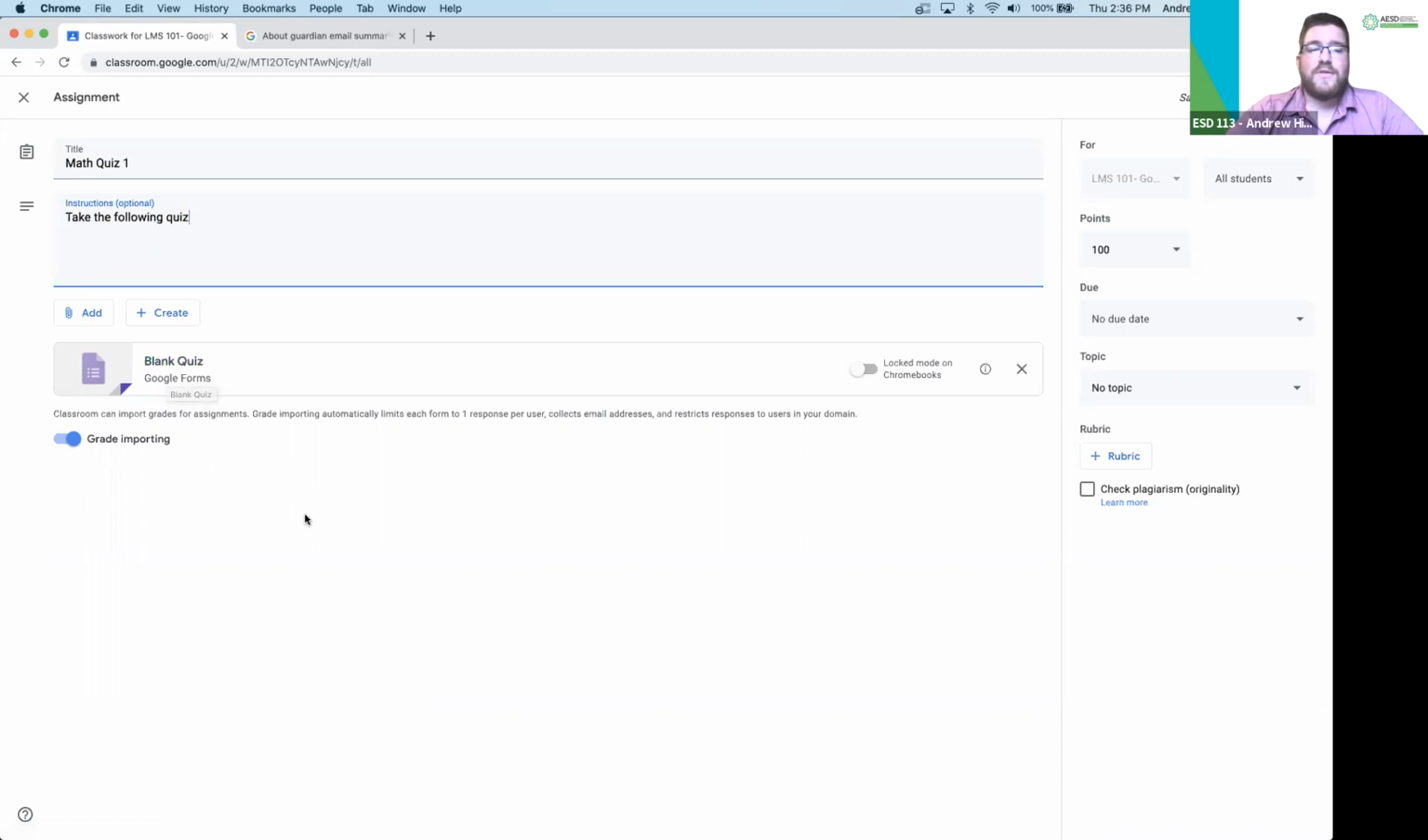You'll notice the next 2 things. Number 1, grade importing. And it tells me right here what that means. Classroom can import grades for assignments. Grade importing automatically limits each form to 1 response per user. So normally if I just create a form and I turn it into a quiz outside of this for my students, I have to manually pick how many attempts they can do, how many of their responses they can try. And when I mean responses, that means filling out the entire form and submitting.